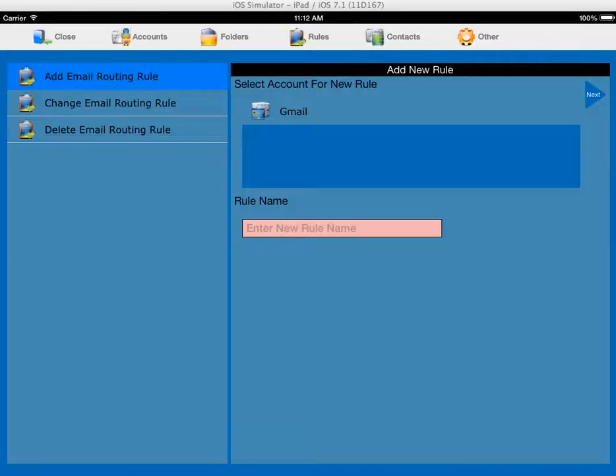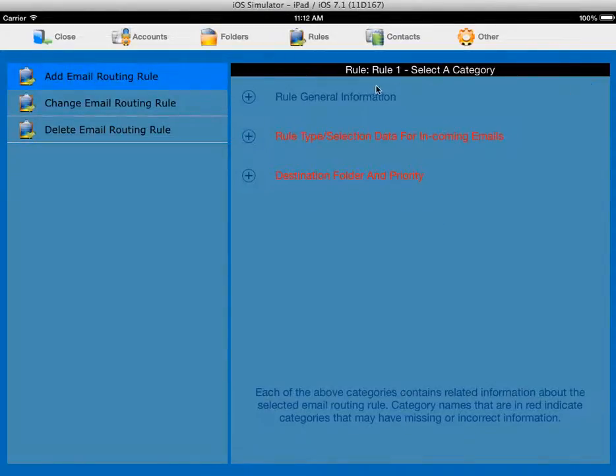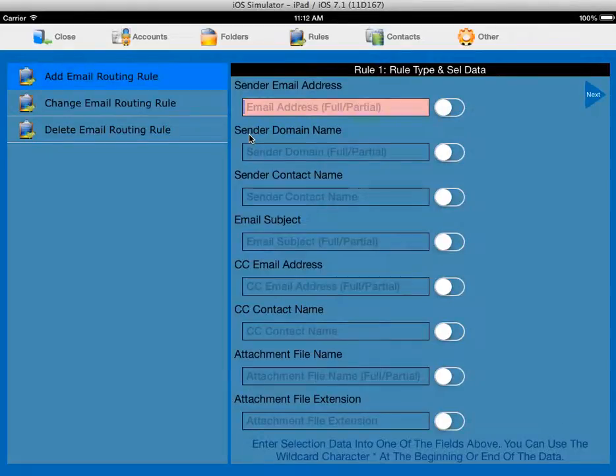And now let's begin adding the rules for the demonstration. The first rule I'll simply call Rule 1. Let's go ahead and select Gmail first and then tap here and call that Rule 1. Tap on Next. And then let's take a look at the rule type and selection data for incoming emails by tapping on the plus button. Now, prior to this demonstration, I have already sent 4 emails to this Gmail account.